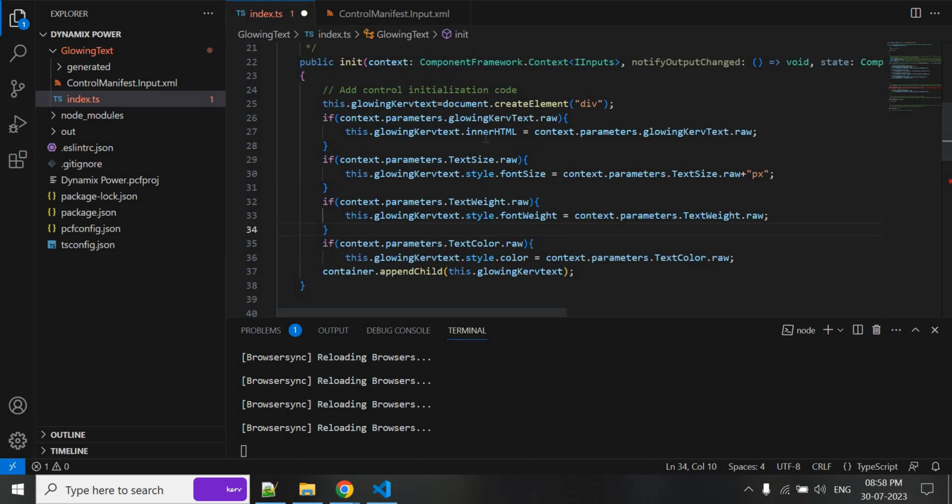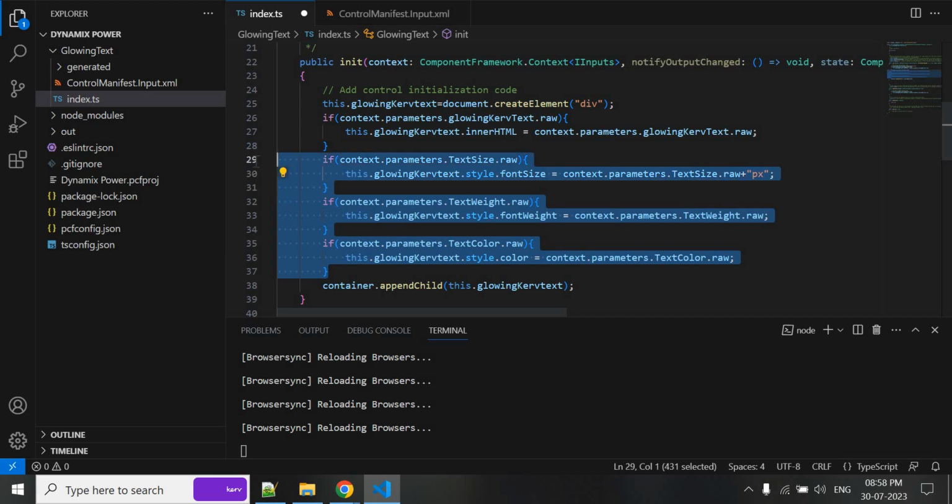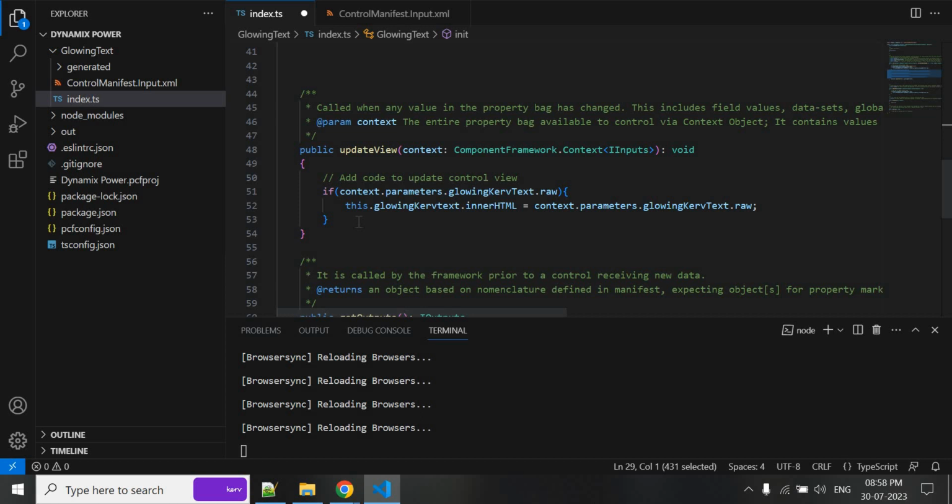So now I have pasted all the values here. If you see glowing text curve, for the text size we are using style.font size, for the text weight we are using style.font weight. Everything I have just copied and pasted. Now the same thing I'm going to put in the update method as well, so that whenever you're providing the value for the text size and text weight, at the same time it should update in the page. So this whole thing, let's copy it and paste it here.